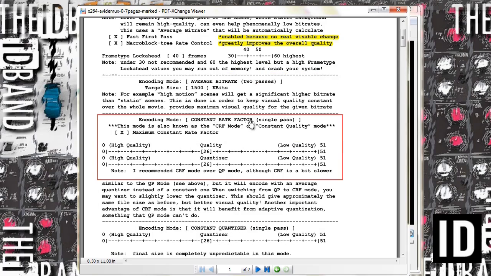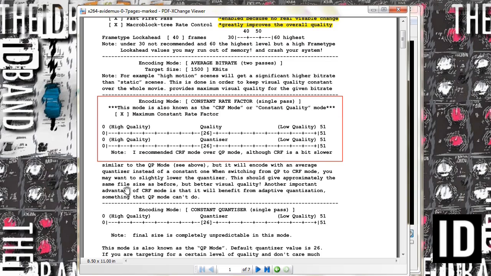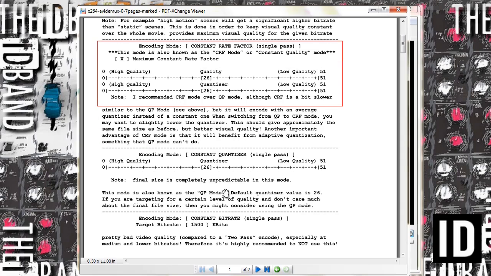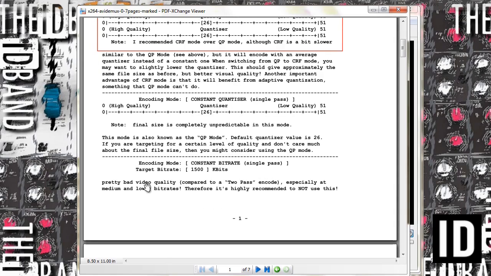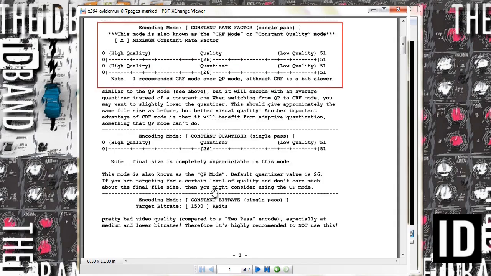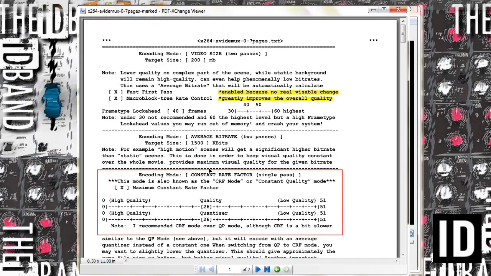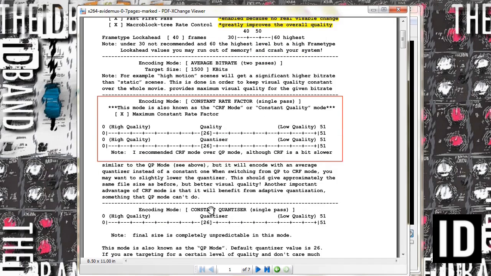I prefer the constant rate factor, also known as CRF mode or constant quality mode. It'll encode the average quantizer instead of the constant one. Let me see. And then the constant bit rate, and it will explain the pros and cons a little bit of each one.